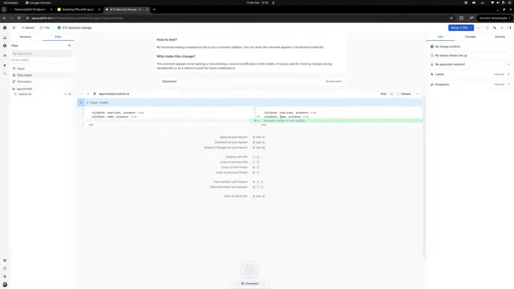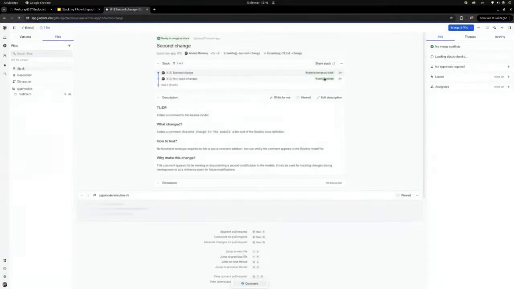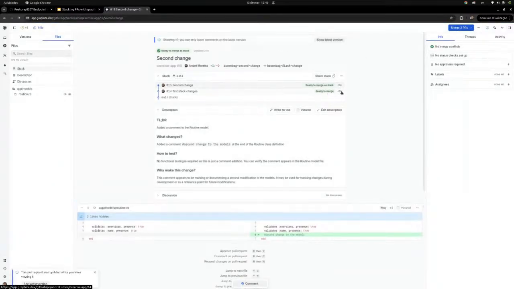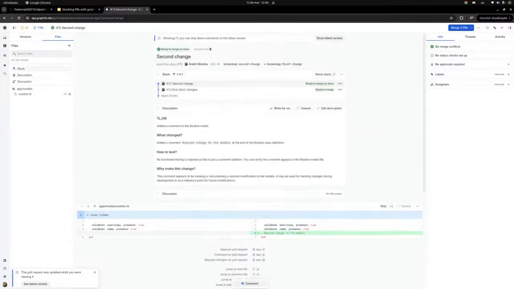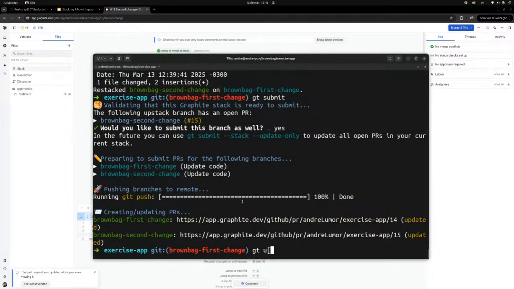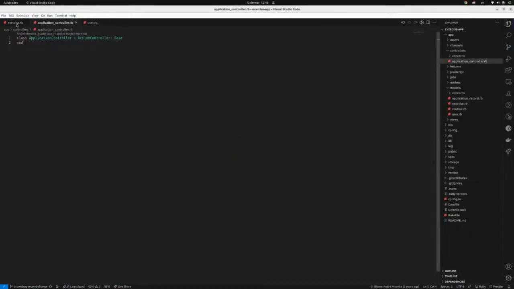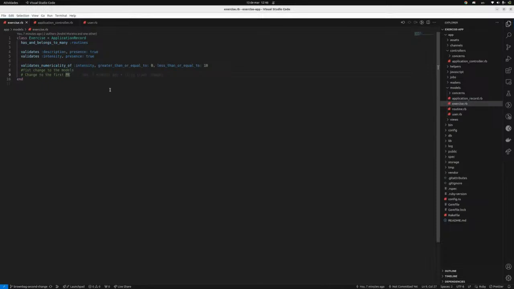And you can see it here on the CLI. Let me reload here. It will say, oh, this is loading, this is rebasing, and it shows on the stack what stage it's in. Oh, it was updated. Since I don't have CI, it just went in, but you can see that the second PR updated with the change I just did. It won't show here because it's in the first PR, but we can do, for example, GT up. We're in the second change, and here we can see that it's here. That's the second change.